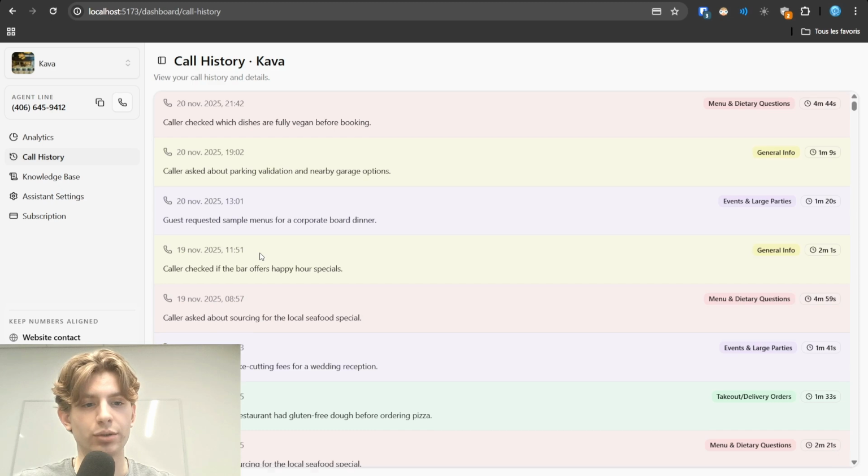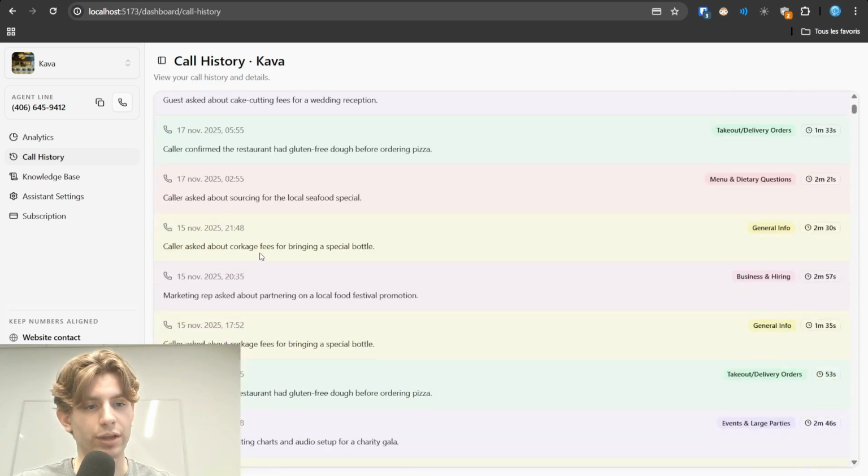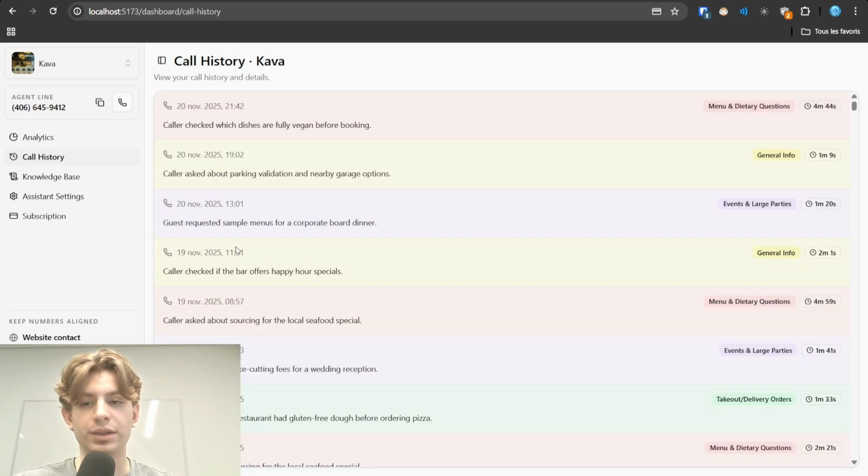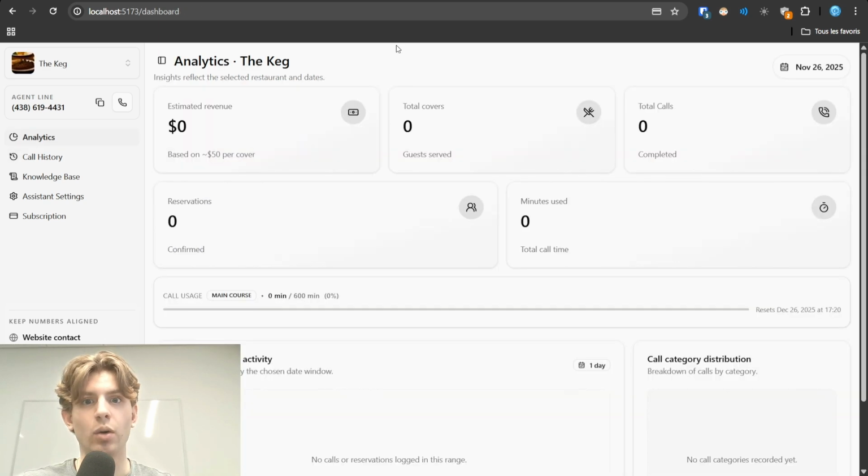In the core history, you can see the different cores, the duration, and everything. And for the other tabs, it's going to be the same as for the keg. One thing that's important once you have this set up is that you will be given a new phone number that will be the agent phone line. And once you call it, the agent will answer depending on the answering behavior you have configured.